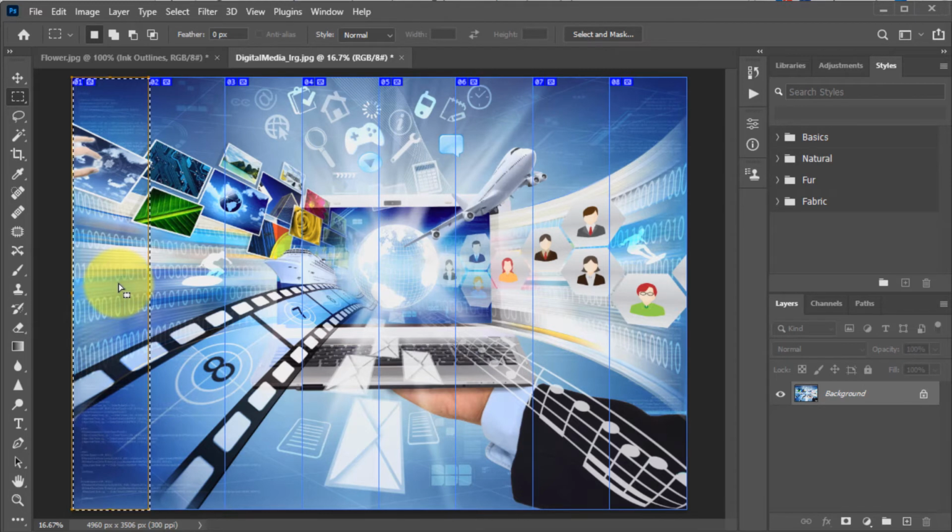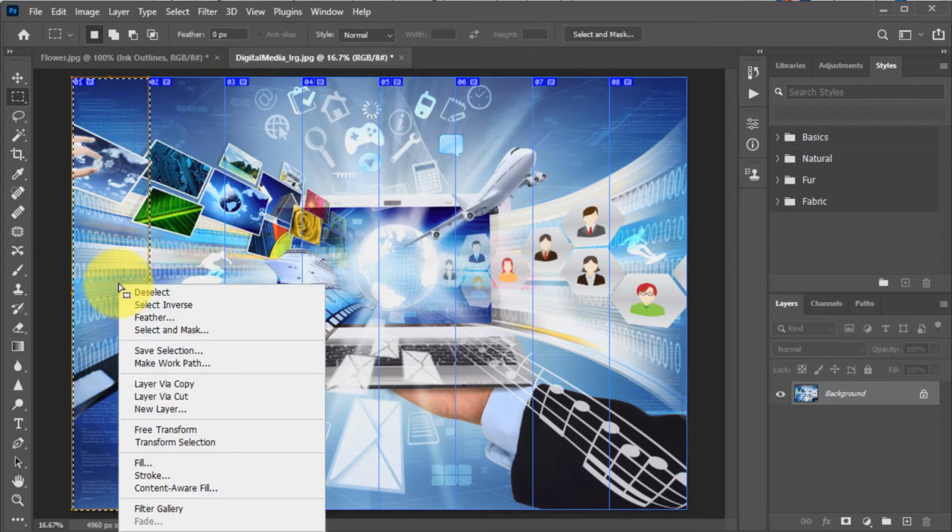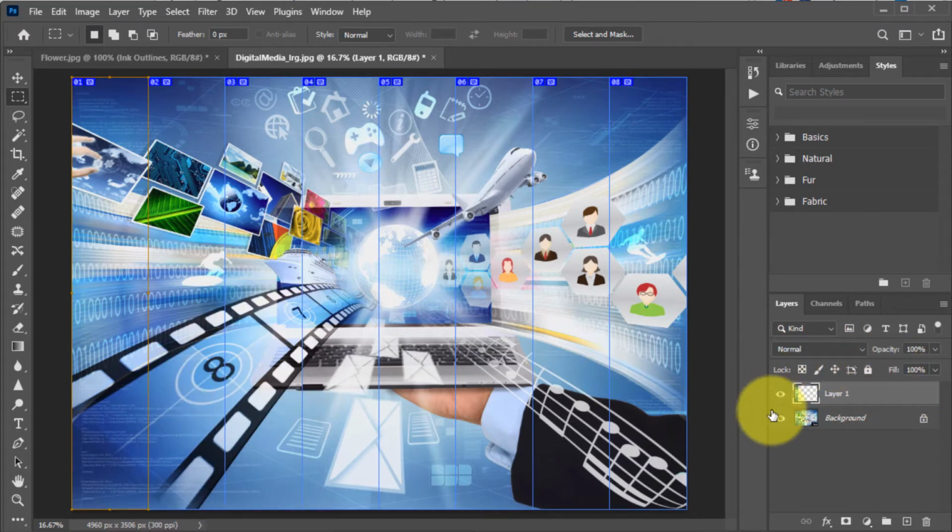With that selected now, do a right click with your mouse and go to layer via copy. That will create a layer over here in your layers panel that we're going to work on. Now so long as we've got that layer selected, we're actually working on it. If I select the background, that would be selected, but at the moment I've got the layer selected. So now I can edit just on that layer.